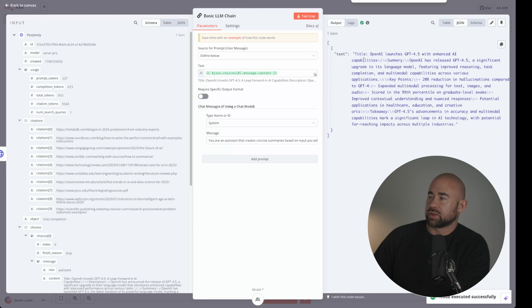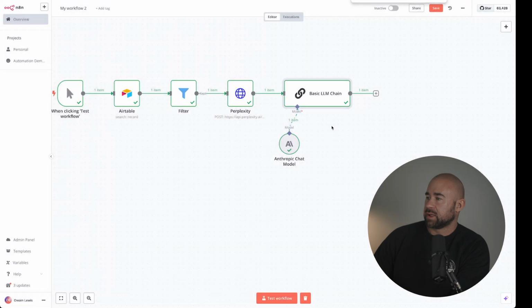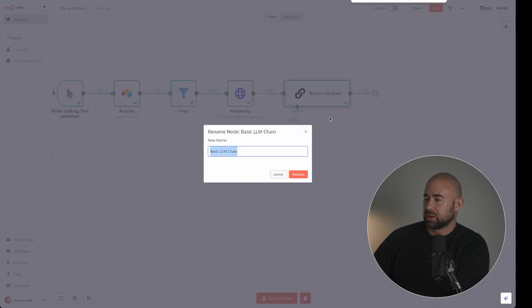All right, you can see it did a good job of summarizing. So we have the longer research, and then we also have a much smaller and more condensed summary that we could use in content, whether that's an article, a newsletter, or something along those lines. So we have both pieces here. Let's just rename this to generate summary. Let's give it a good name so we know what's going on.